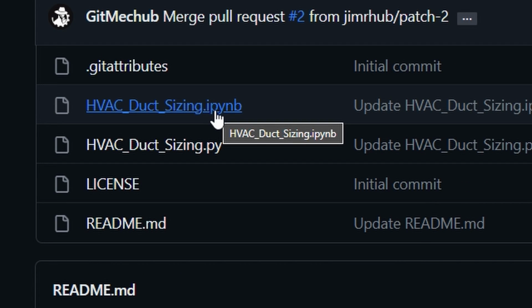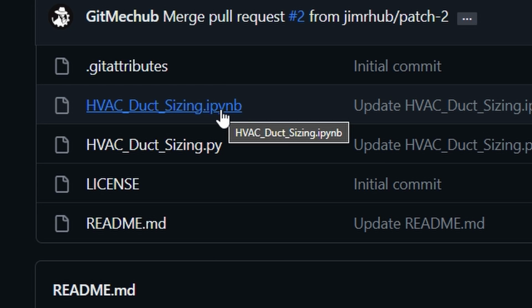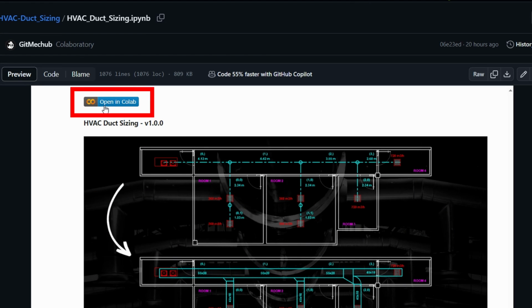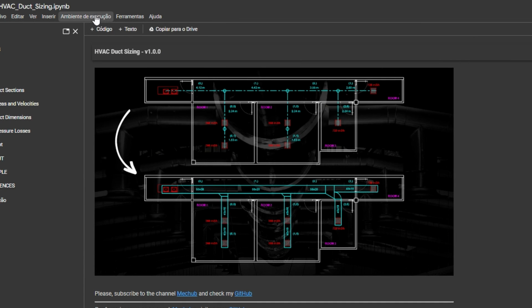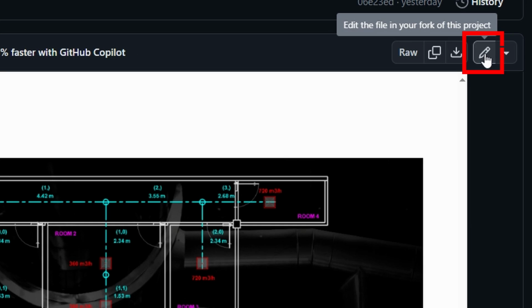So inside this repository, you can choose between the Jupyter Notebook and the regular Python file. For now, I'll click on the Notebook. If you want to check the Jupyter Notebook, the easiest way is to click the Open in Colab button, or simply add to Colab to the code link. Here you can run the code, but any changes you make won't be saved. To submit a change request, click on the Edit button here.